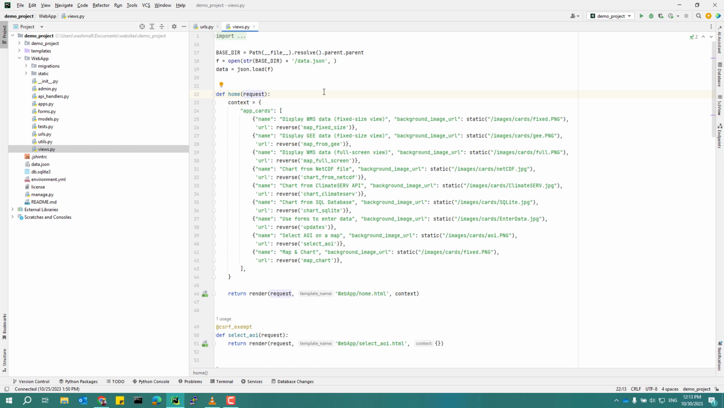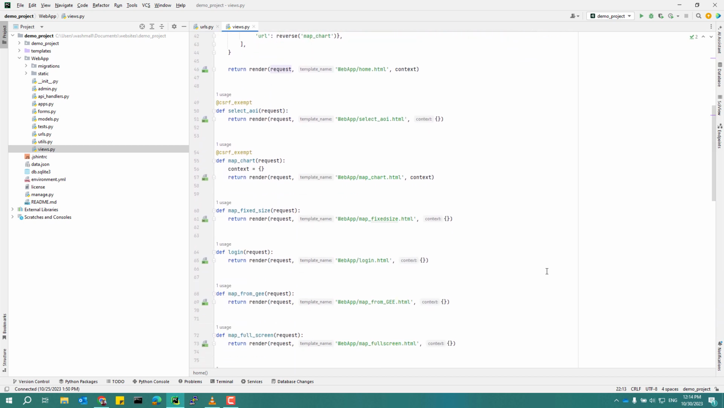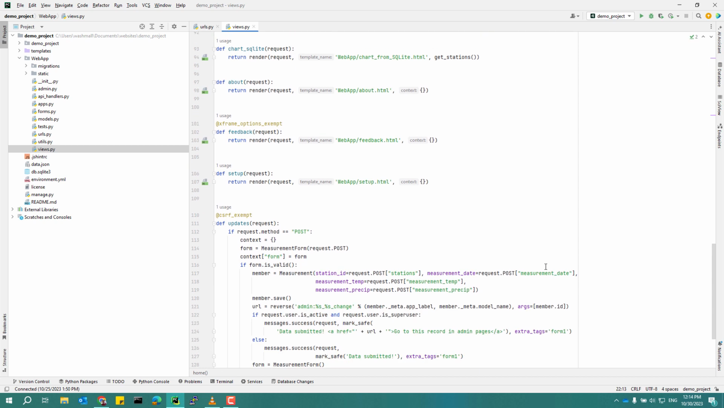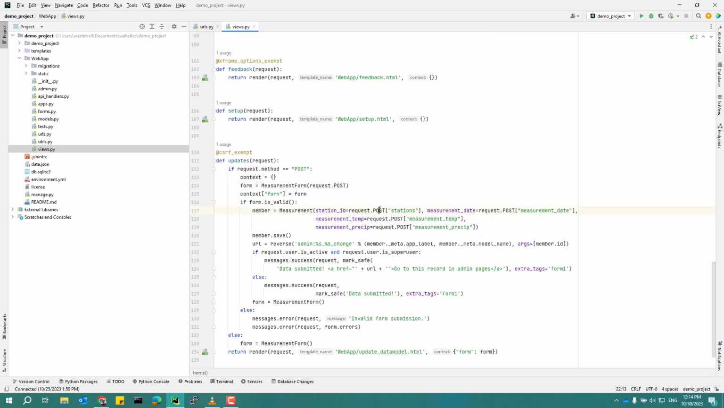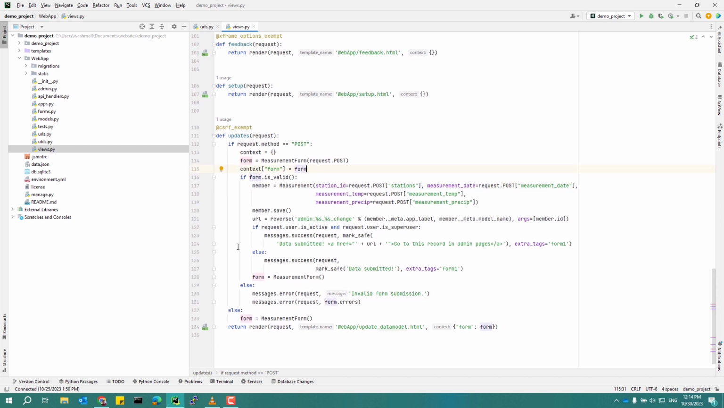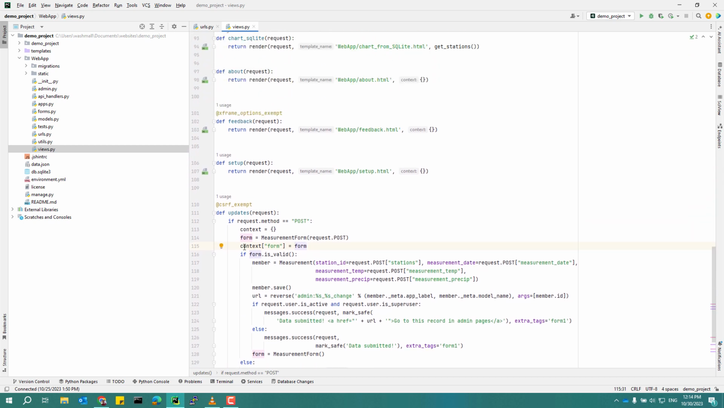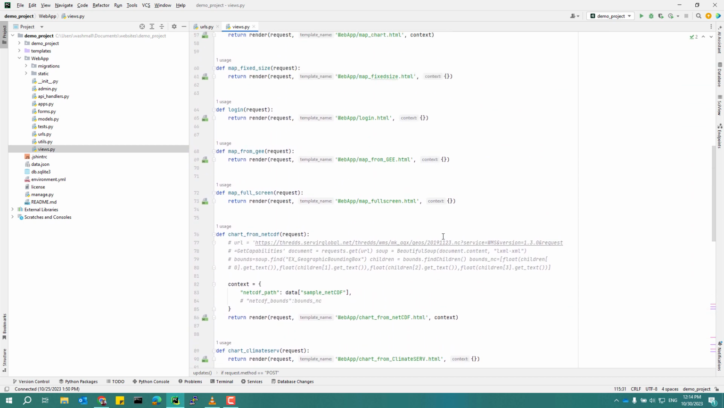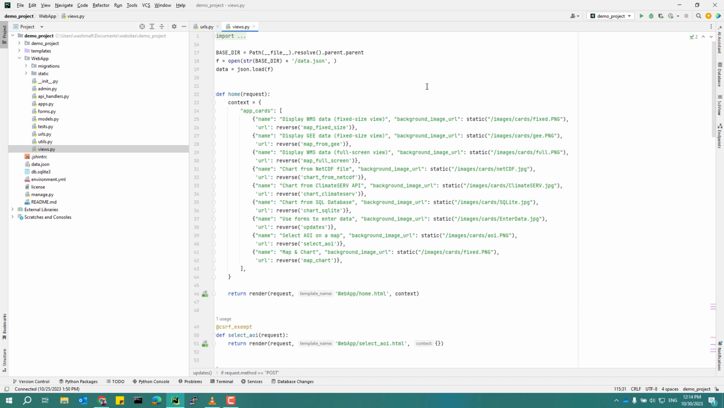It encapsulates information about the request, including the HTTP method, headers, user session, user data, and any submitted form data. We can access various attributes and methods of the request object to extract relevant data, such as GET or POST parameters, session data, user information, and more. This allows for the processing of user input, authentication, and the rendering of appropriate templates or JSON responses.